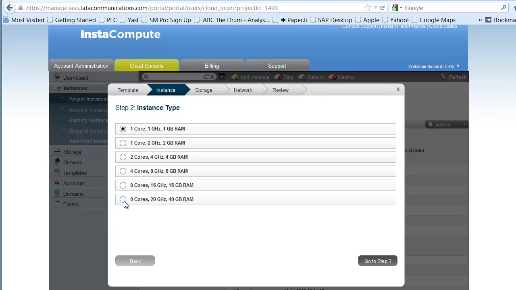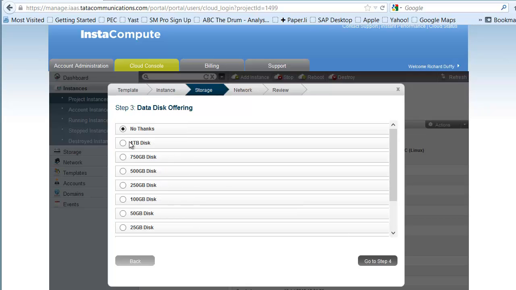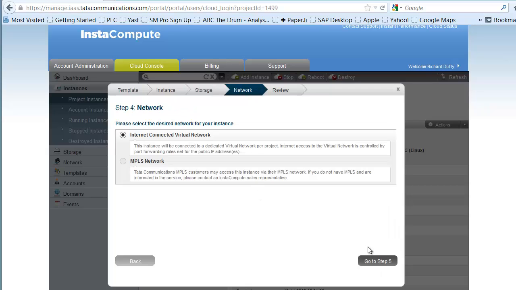So in this particular instance, I'm going to make this machine the same. I'm going to give it 8 cores, 20 gigahertz, and 40 gigabytes of RAM. So then I'll go to step 3. This machine's data disk doesn't need to be so large because all this is going to hold is my running application. So I'm going to make this a 500 gig data disk. So then I'll go to step 4.